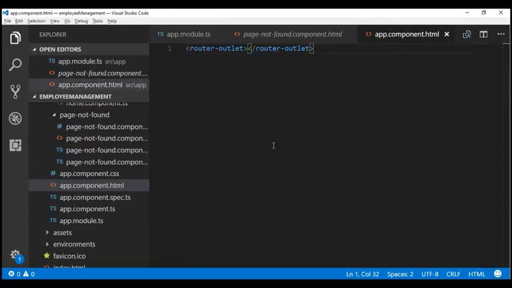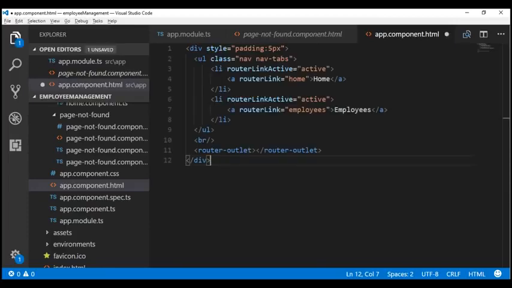I'm going to replace this router outlet with another piece of HTML. This is very straightforward. We have a div element here, and on the div element we are applying 5 pixels padding, and then inside that we have an unordered list, a break element, and the router outlet. We already discussed we use this router outlet directive to specify where we want the routed component's view template to be displayed. And then on the unordered list, we are using these two Bootstrap CSS classes, nav and nav-tabs. Basically, we are using the Bootstrap nav component to create the navigation menu.